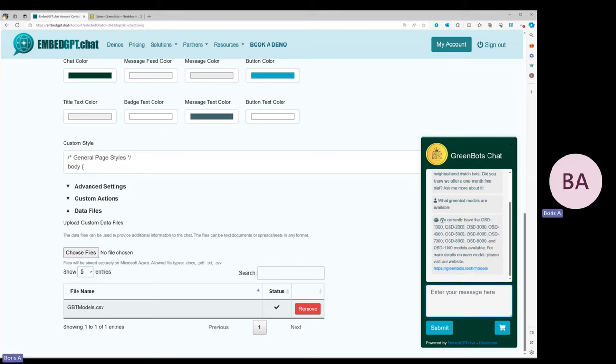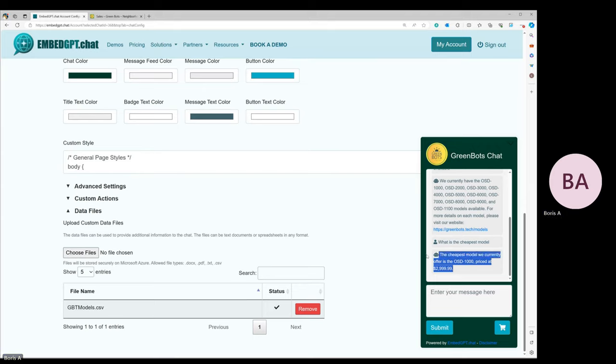And here we go. Now it lists a list of models that are coming from the CSV file. Previously, it only mentioned two. Now it mentions the entire list here. We can ask even more advanced questions. For example, what is the cheapest model here? So it's the cheapest model from the list.